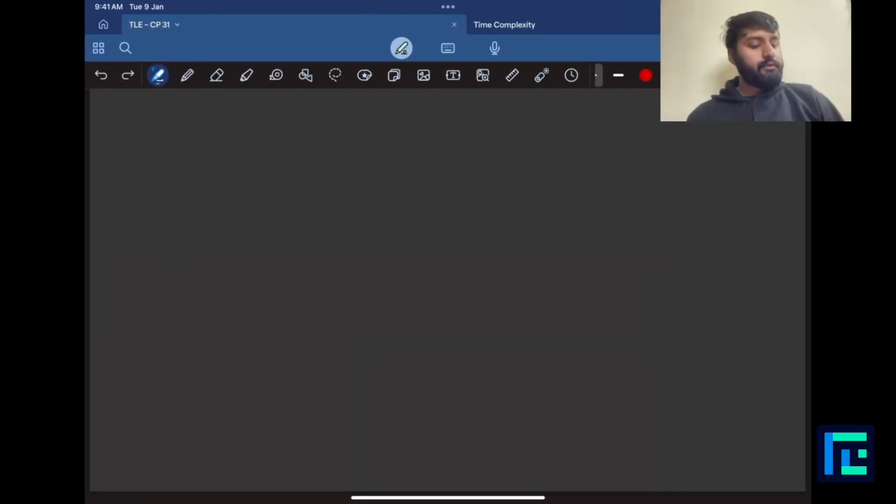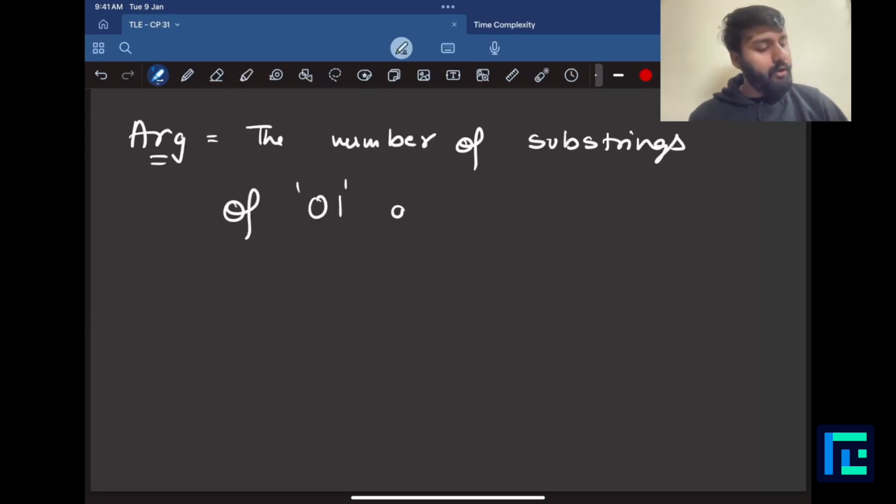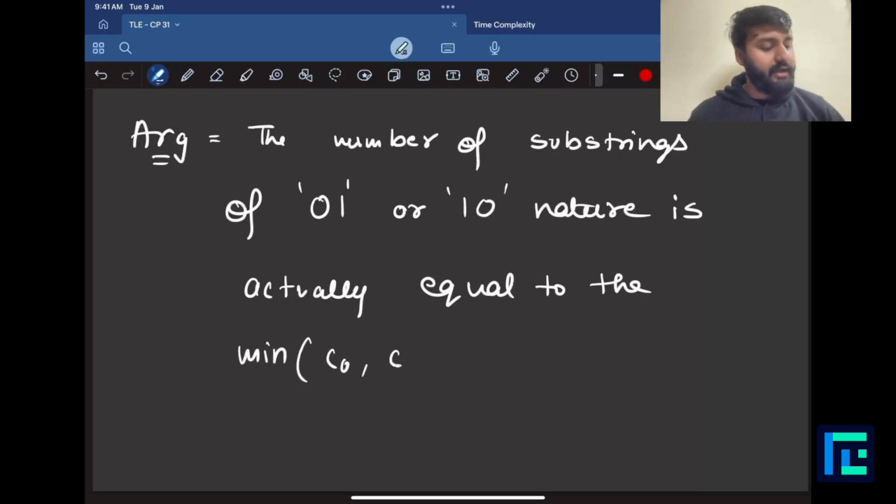The argument is, I'll write this: the number of substrings of 01 or 10 nature is actually equal to the minimum of C0 and C1.